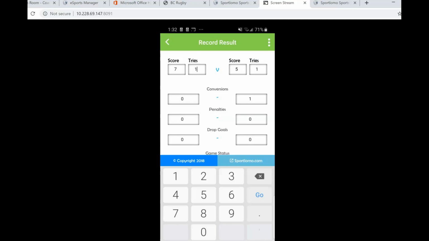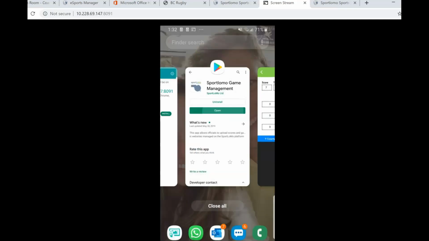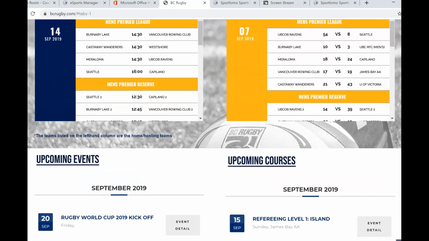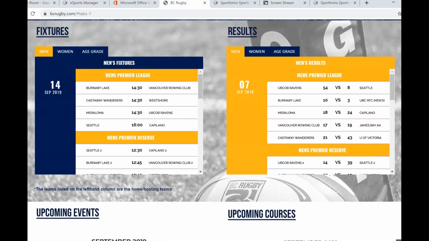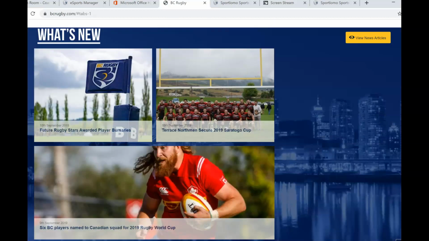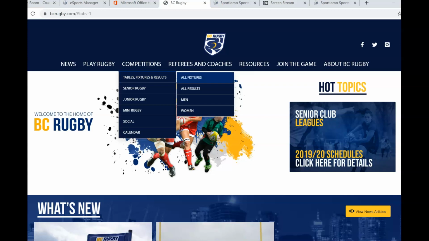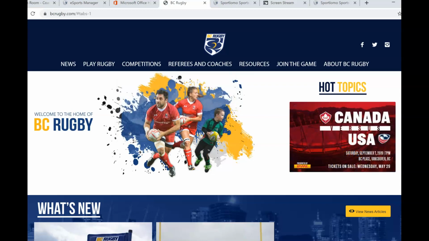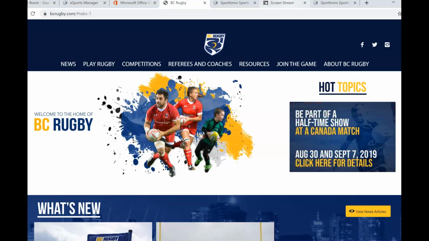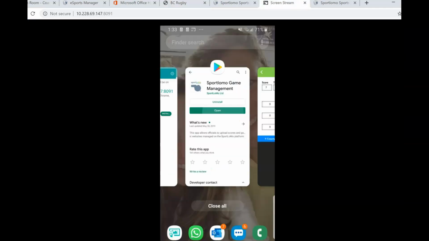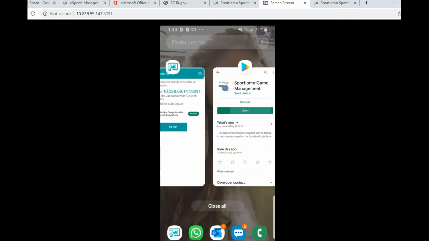So once that is done on Sportlomo, what it does is it actually updates the BC Rugby website and the BC Rugby app. So if you want to find out what's going on around the leagues besides the venue you are at, you can obviously check that on the website where the fixtures, results, league tables are there as well. Or you can use your phone again and make use of the BC Rugby app. So that's, again, not too difficult to find.